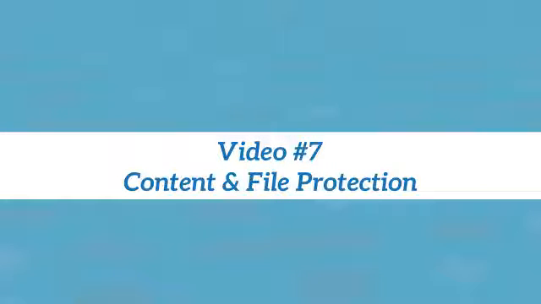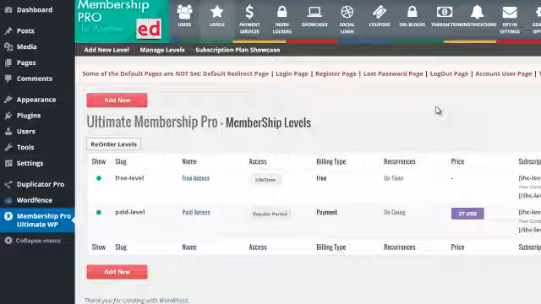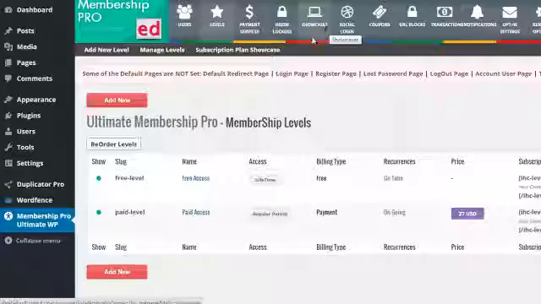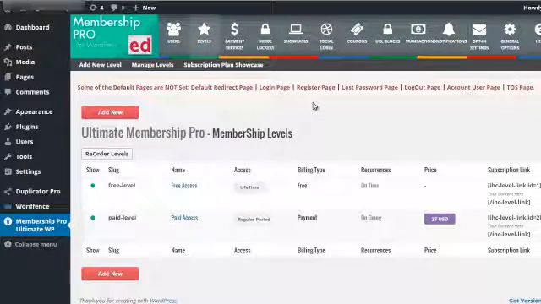We are going to talk about content and file protection. Once you've connected your levels, your payment services, and everything else, and you've created your login buttons and all that, now we can begin to protect the content. I'm going to show you everything there is to protect the content.